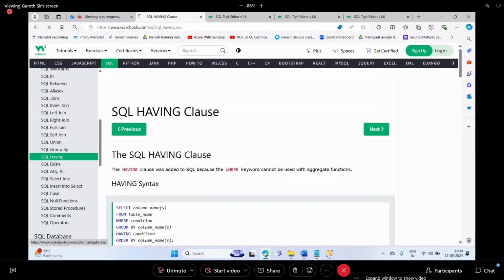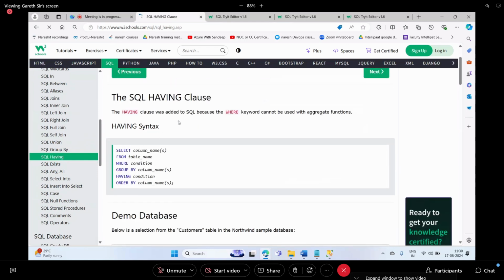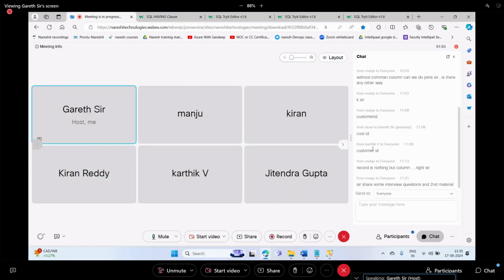Okay. HAVING clause. The HAVING clause was added to SQL because the WHERE keyword cannot be used with aggregate functions. That's true. We cannot use WHERE with aggregate functions.